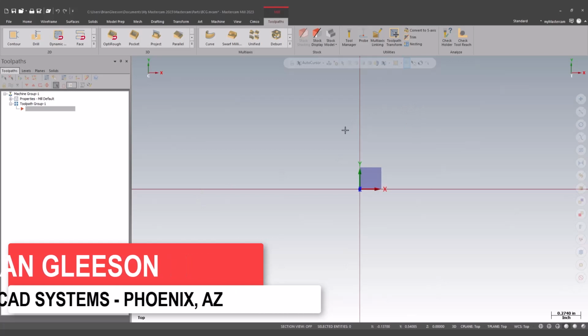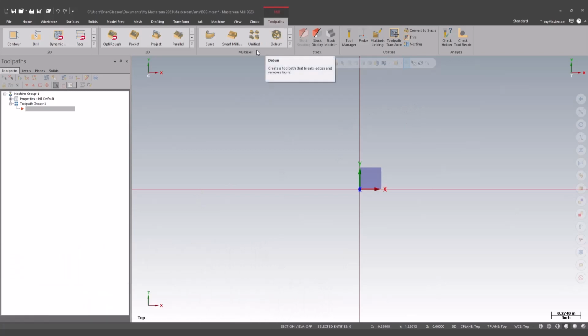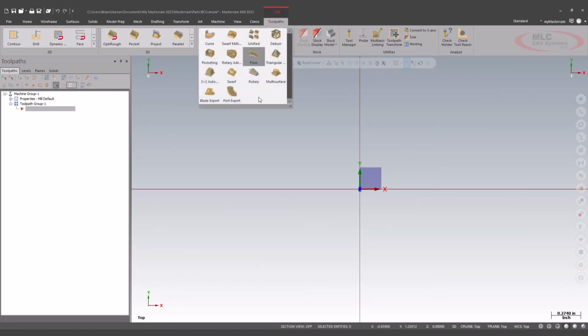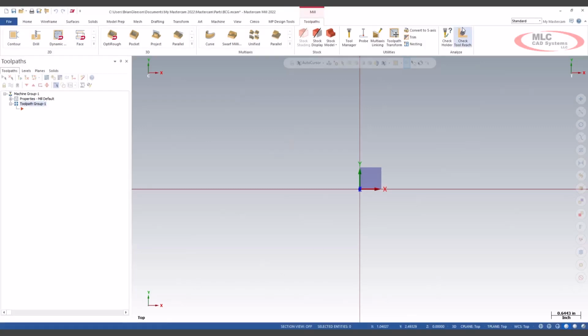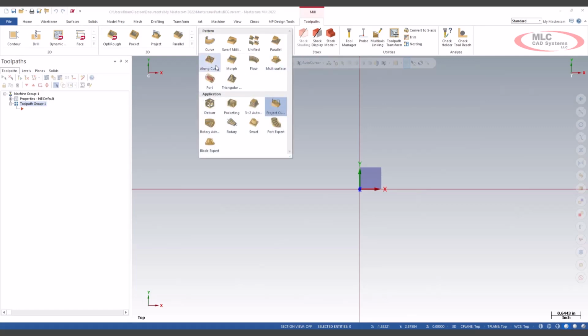So I have 2023 open right here, and if I go ahead and look into the Multiaxis gallery, expand that, it's going to be a lot more simplified and a lot less options to be looking at. Now, I'm going to run with 2023 in a dark theme and 2022 with the light theme just to make sure we can see which is which. If I expand the multi-axis gallery in 2022, I can see that I have quite a few more options. Well, what options are missing?